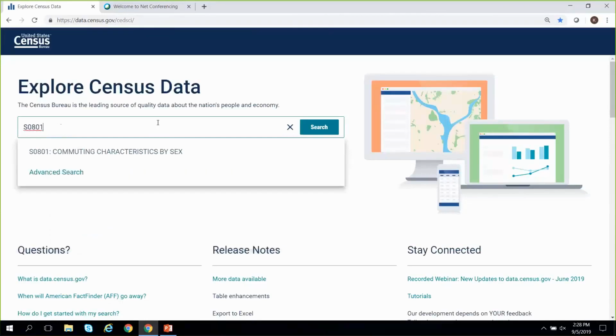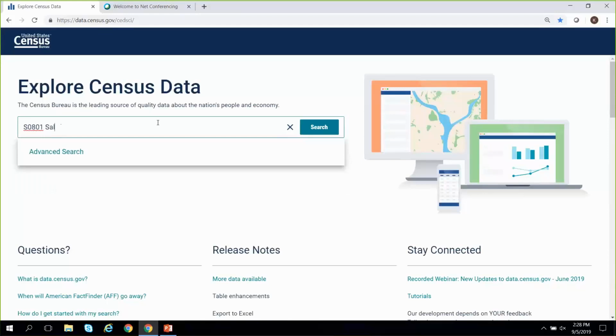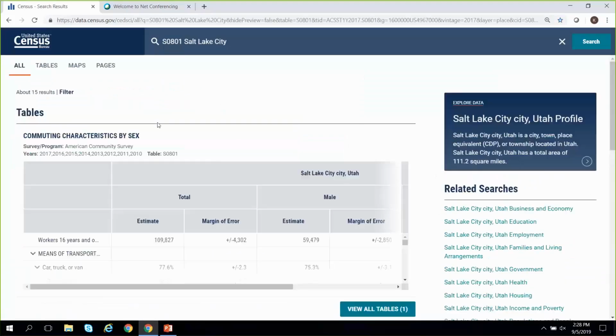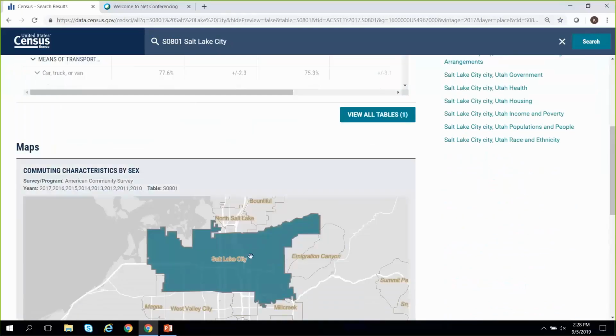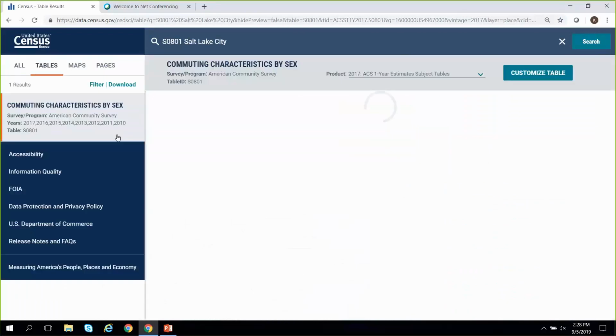Let's say that somebody's looking for this commuting subject table, so they type in S0801, and then let's do Salt Lake City. Click enter, and it takes you to the all results page. One of that is that in people's mind, they might think, well, I'm saying S0801, that must mean I want to go to the table. Let's go to the table view, and you can. It's just an extra click. But this also allows for other functionality like the mapping functionality that's available too. So that's why we don't go directly there.